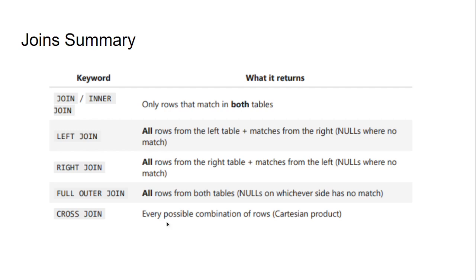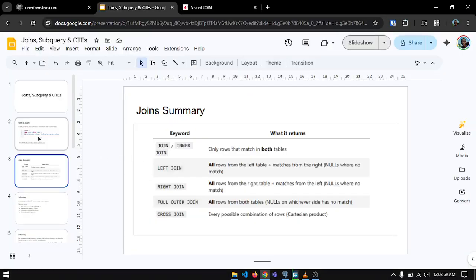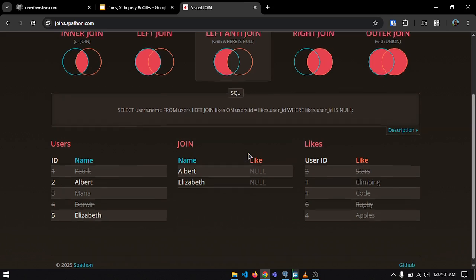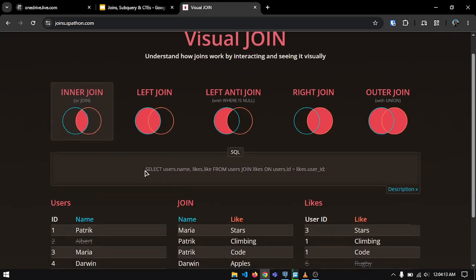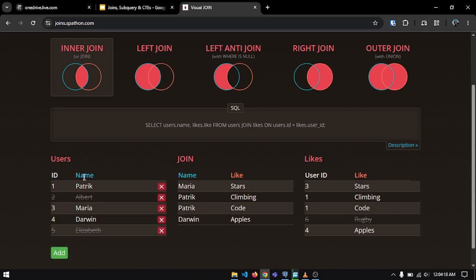So let's take an example where we look at joins from Visual Join. Visual Join is an open source project where we can understand joins by seeing them visually. We have an example, inner join, and the SQL statement says SELECT users.name, from the users table, and likes.like, the like from the likes table. So FROM users JOIN likes ON users.id equals likes.user_id. So we are using the inner join.